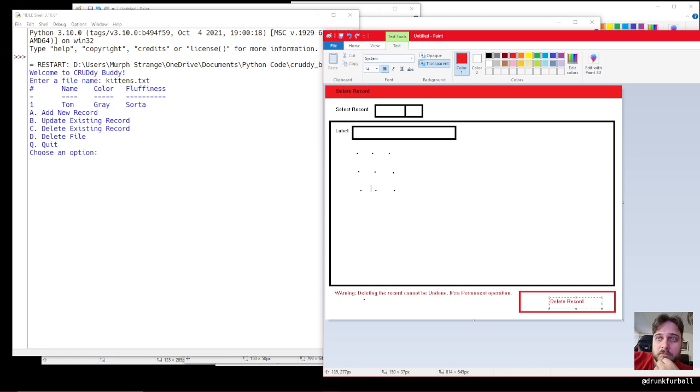Now, the whole reason we go through the hassle of populating this frame with the record information is just to ensure that our user has selected the correct record before they hit that delete button.